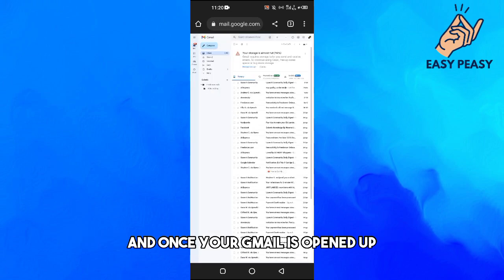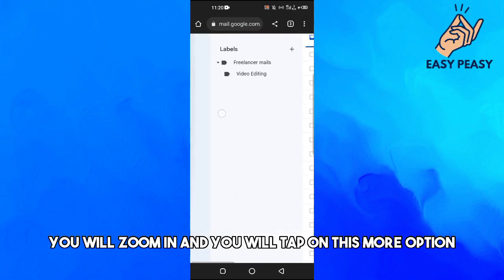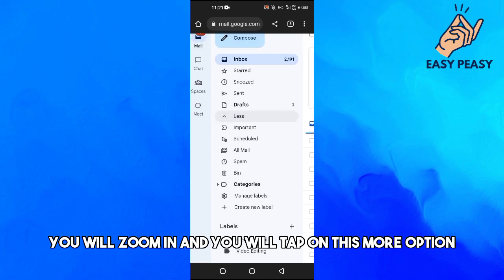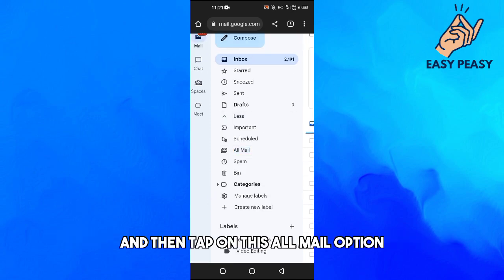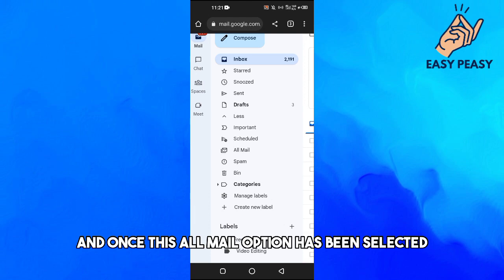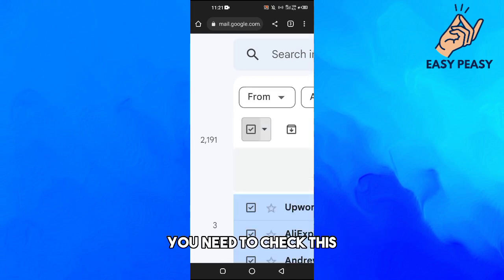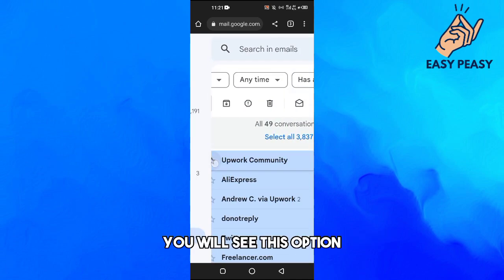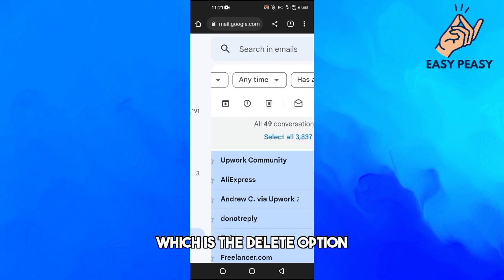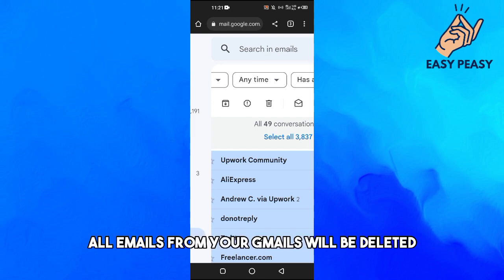And once your Gmail is opened up, you will zoom in and you will tap on this more option and then tap on this all mail option. And once this all mail option has been selected, at the top you can see this square box. You need to check this, and once you check this, you will see this option, which is the delete option. And when you click on this delete option, all emails from your Gmail will be deleted.